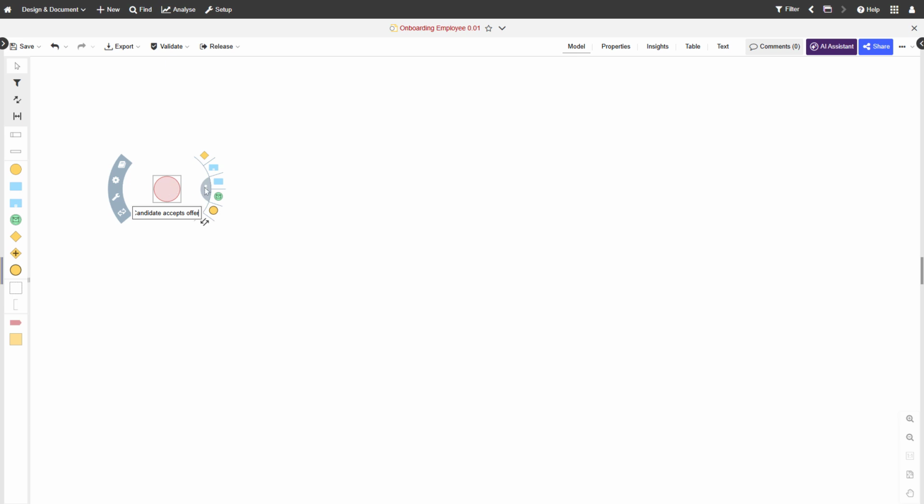Smart Hover appears around your object to offer the most common modeling objects, which are most likely to follow next. A task usually follows the Start event. Add a couple of tasks and name them.